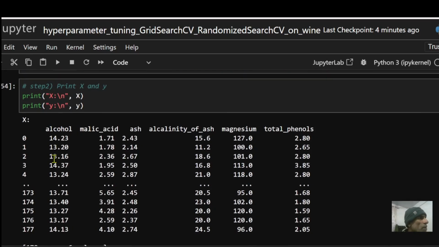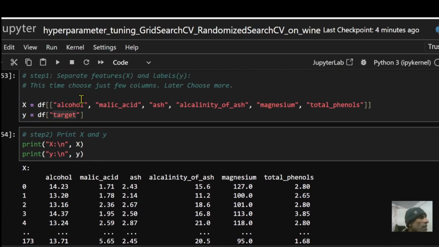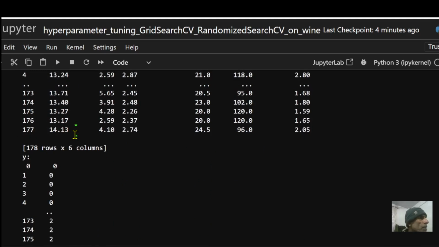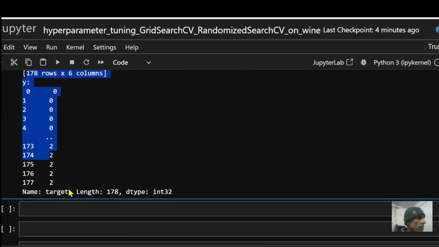So when I print X and Y, you can see that this is alcohol, malic acid, ash. Okay, so this is my X right here. And then let's come over here, and then I print out my Y, and this is my Y right there.